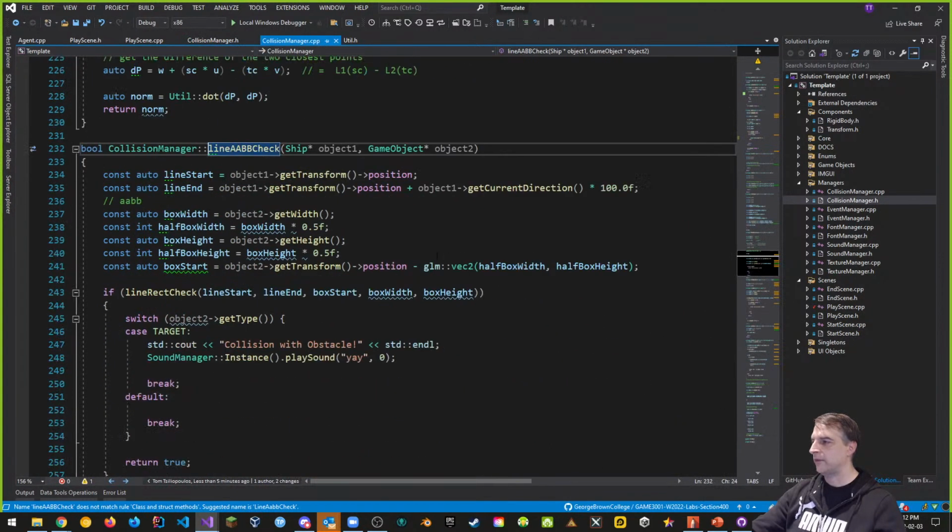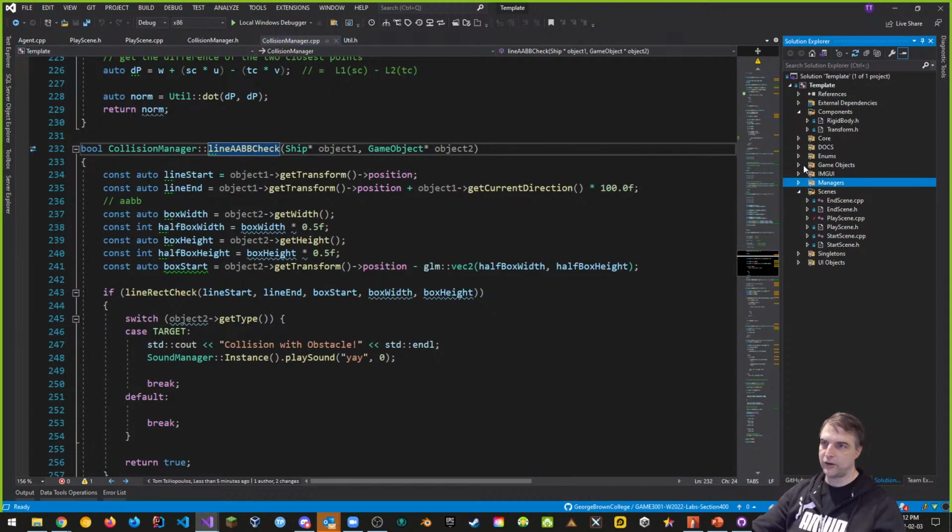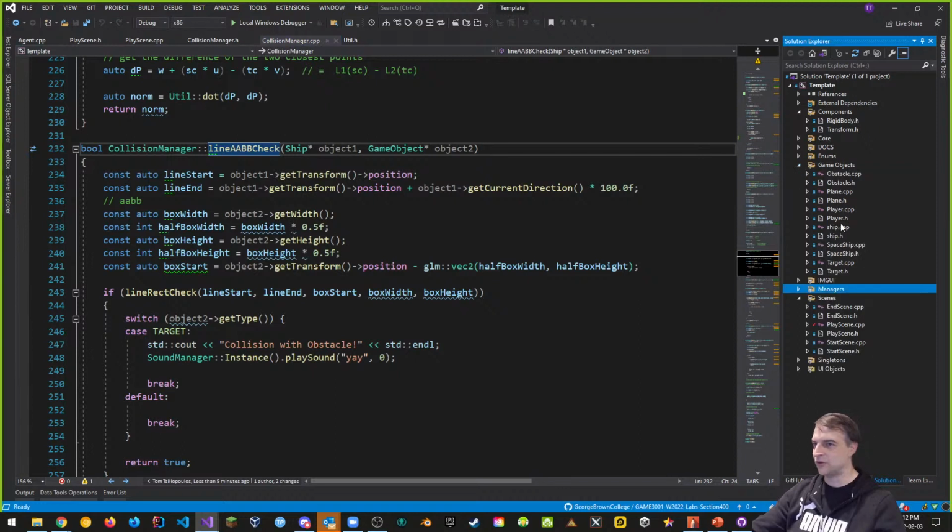What's that one? That is, I get an object, right? In this case, the ship, okay? Specifically the ship, right? This is made for a ship, not any ship, the ship. Like in other words, if I go to game objects, it's specific for the ship. This was made one time. I could totally modify this line AABB check so it can use any game object, not the ship's width and height and all that stuff, okay?